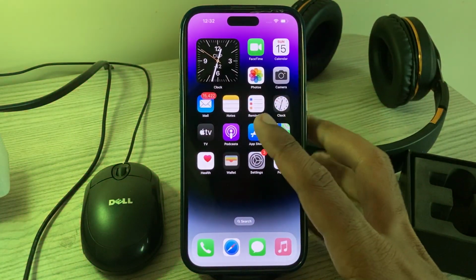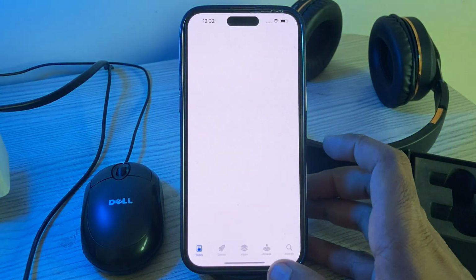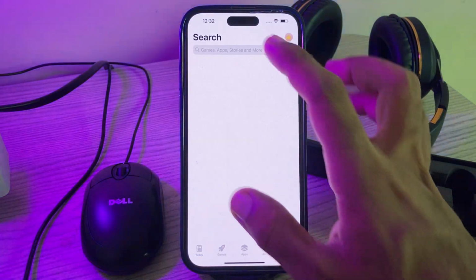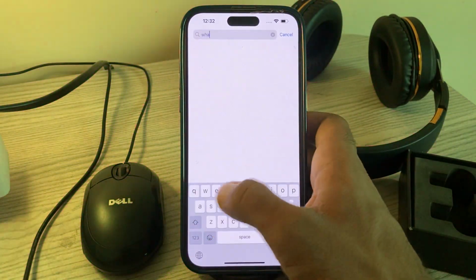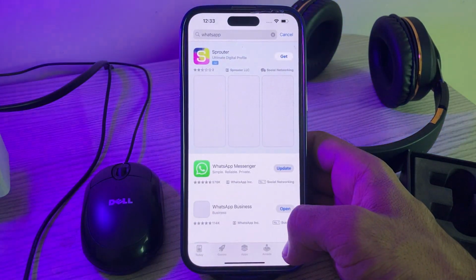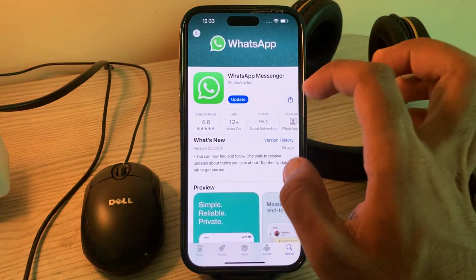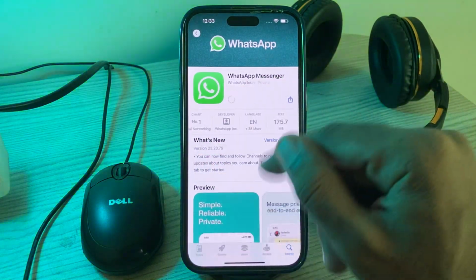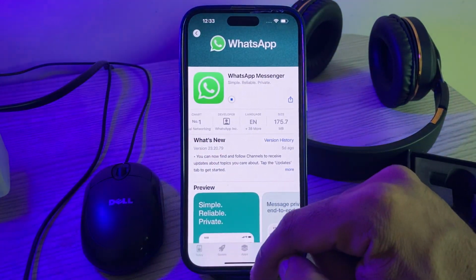If you don't see the option, go to the App Store app, go to the search section and search WhatsApp. Here you can see WhatsApp. Simply tap on update. So update your WhatsApp to the latest version.